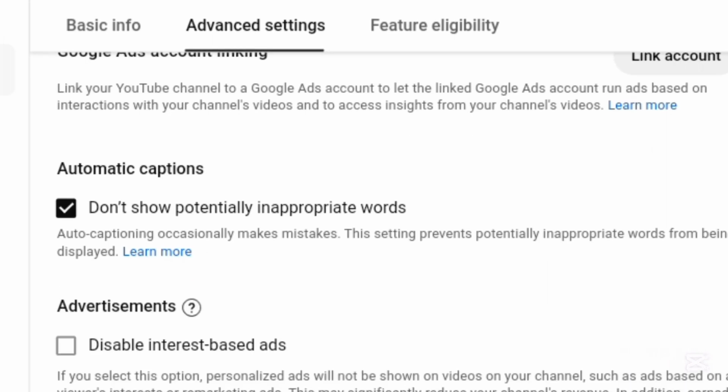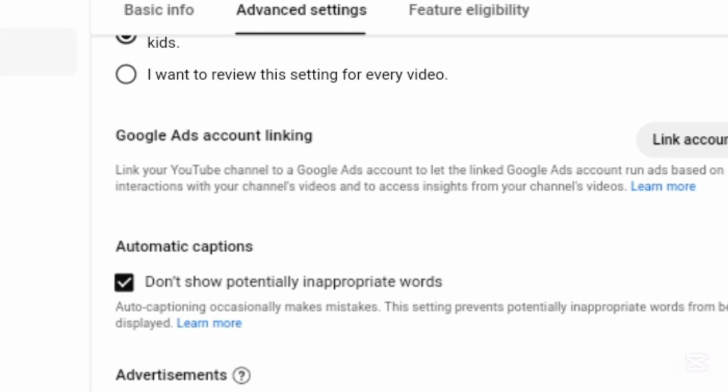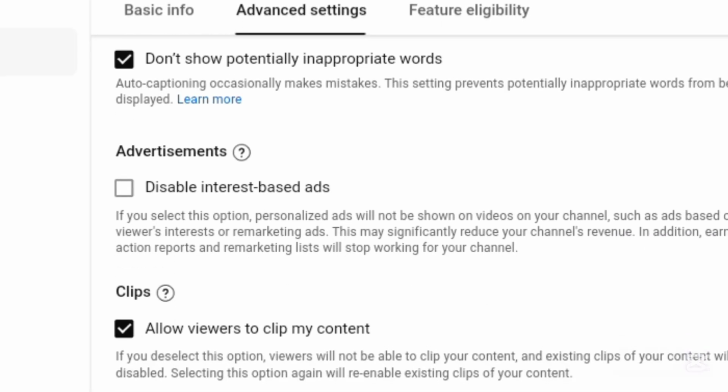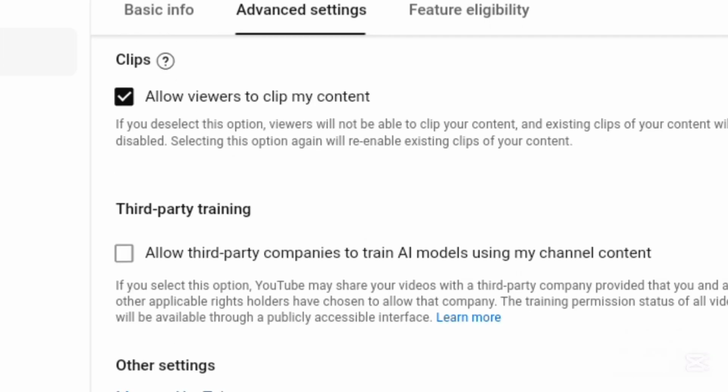This automatic caption, click on it also. It is okay, it is good. That's what they said. So for this automatic caption, you can just tick it also. This one, no need. Allow viewers to click on my content, click that one also. Allow third-party companies, no need for that one.